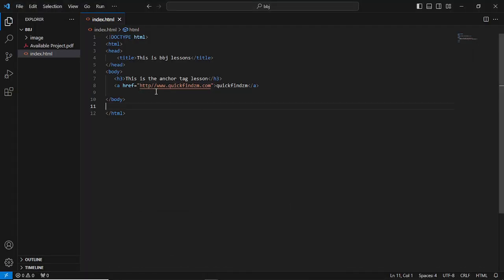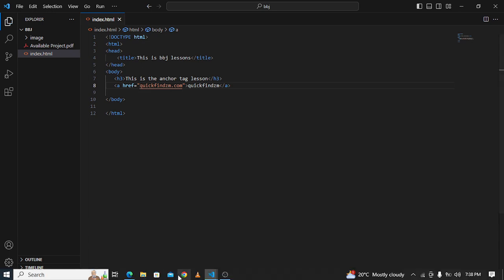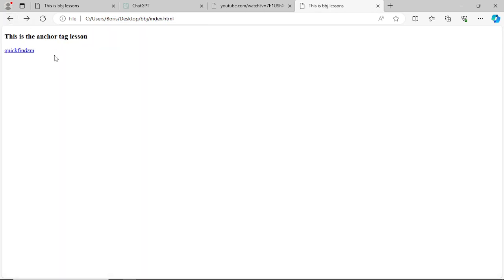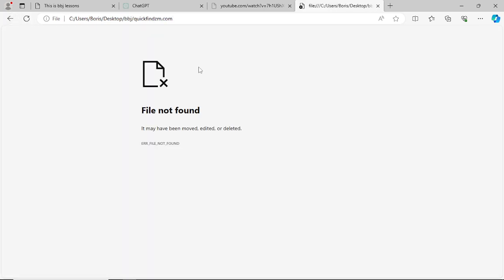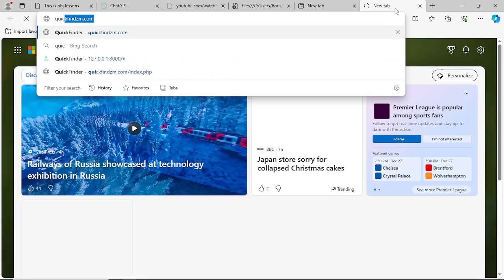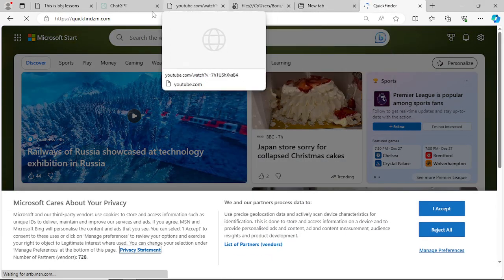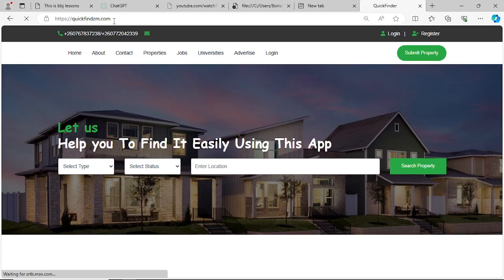So the http www. Okay, what if I write this? It's obvious that maybe I've made a mistake in the way it has to be spelled. Okay, refresh, run it. Still, the file is not found. The quick find exists. Let's check when we just type like this. Does this exist?